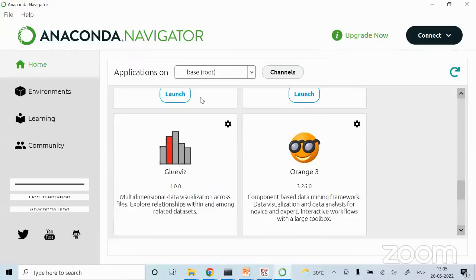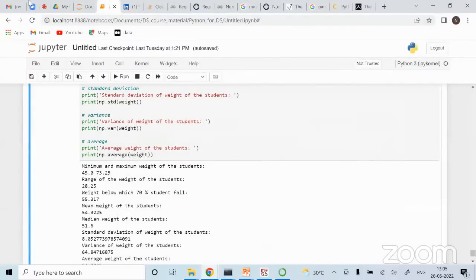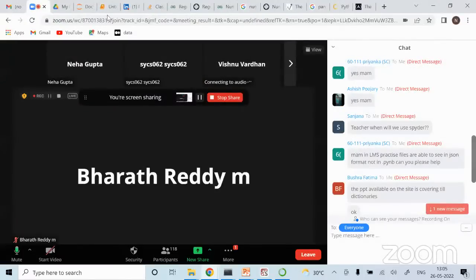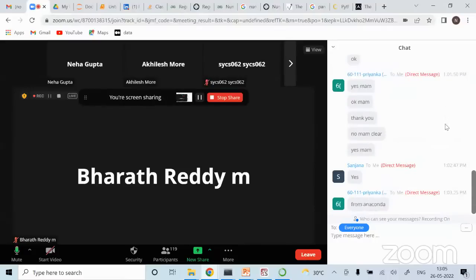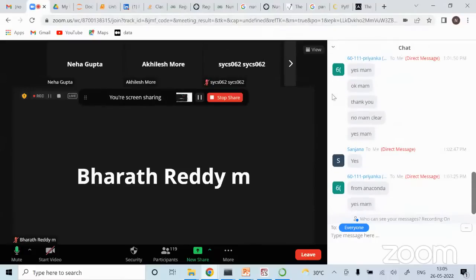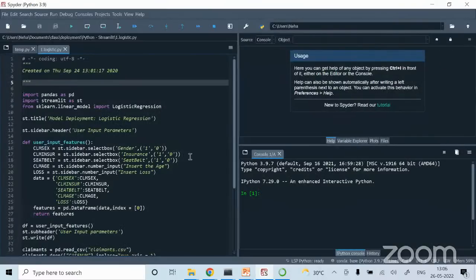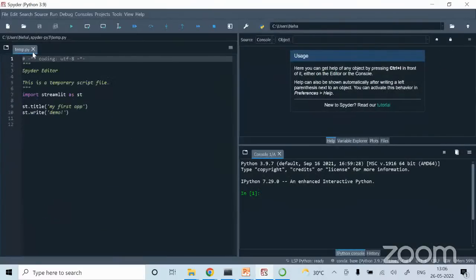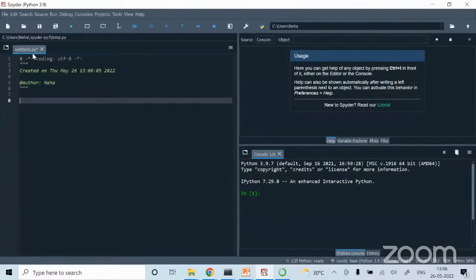Is it clear how to launch it, or how to install it if it is not there? Okay, clear till this point? Fine. Once you have opened it, this kind of screen will open for you. For you it will be blank because you will not have any py files yet.